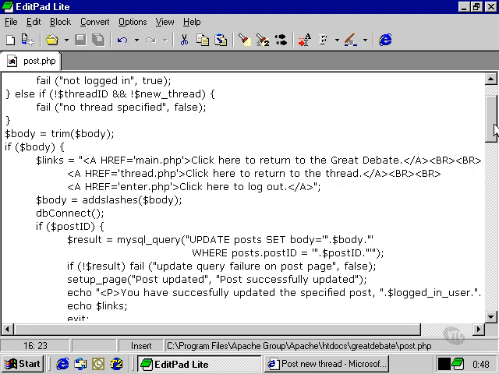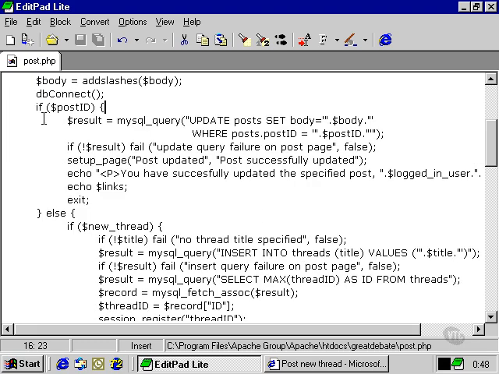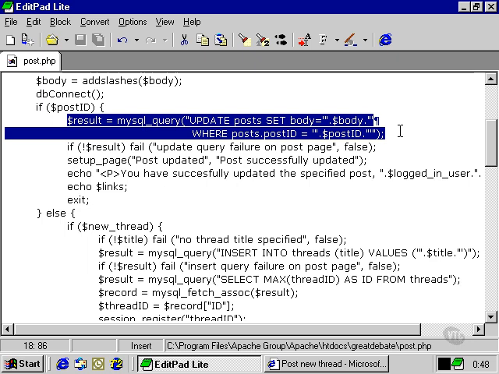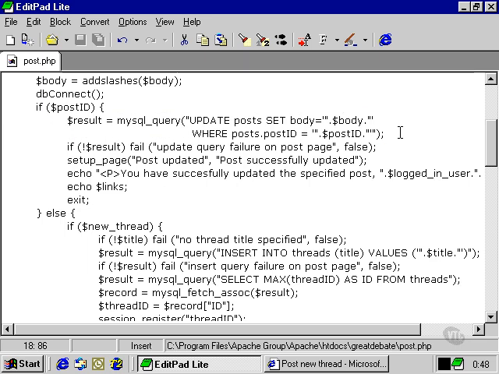Then the code will branch again depending on whether a post ID has been specified. Now if a post ID has already been specified, then we know that the user has come from a different place to arrive at this page. We know that the user has chosen to edit one of their posts and therefore is simply asking for the contents of the body field to be updated with the new data that they've just put in on the form. So that's what we do with this line. We use an update query to add the new data to our MySQL database.